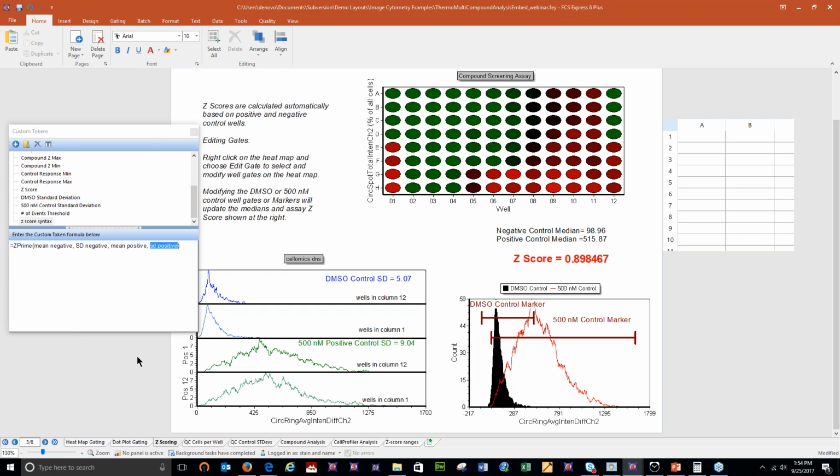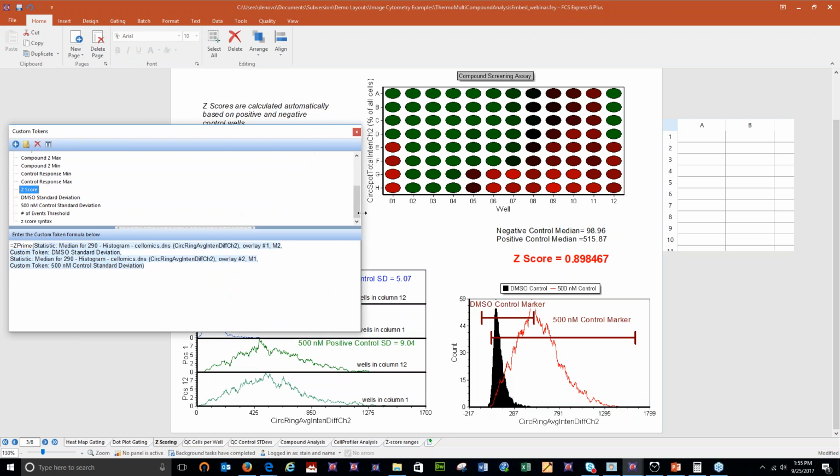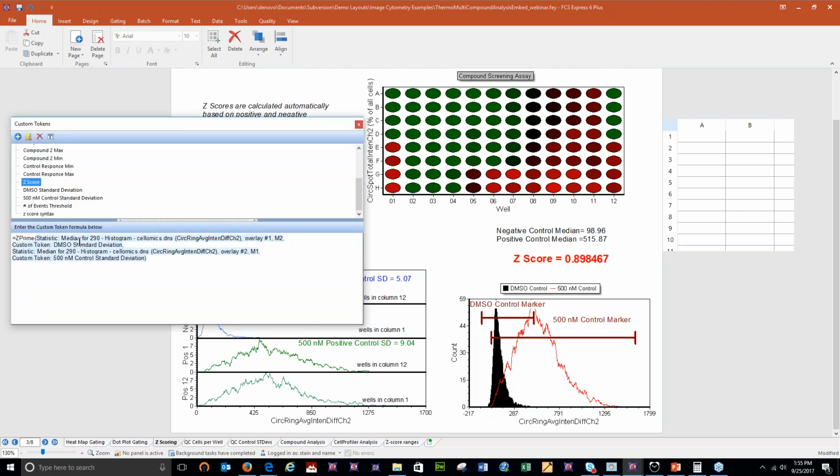It's pretty simple, pretty straightforward, and I think that's what's lended to the popularity of this particular statistic as an evaluation statistic for your assay. So it's already been built and filled in here, but what this is doing is taking the median for the histogram of the DMSO. So that's this value right here. Let me use my pen. Okay, so this value is the median for M2, the DMSO marker, and the standard dev of the same marker.